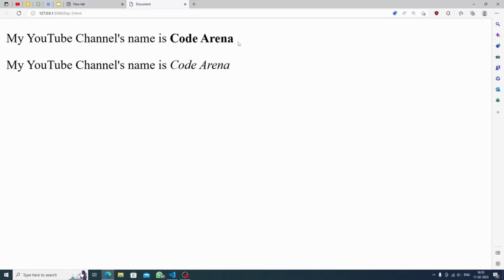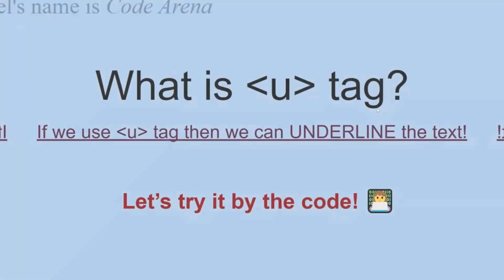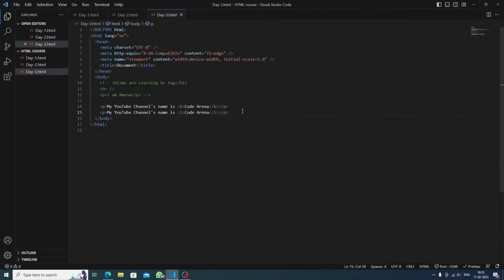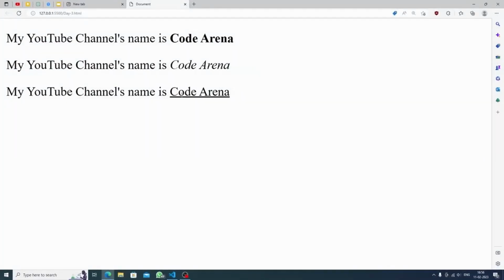We are having this first sentence in bold and the second sentence in italics. Now let's move further. Now we are having U tag. If we use U tag, then we can underline the text. Let's try it by the code. We'll again do Alt Shift down, and I will just change this I to U. Let's save this and see the result. Okay, we are having this Code Arena in the underlined form.